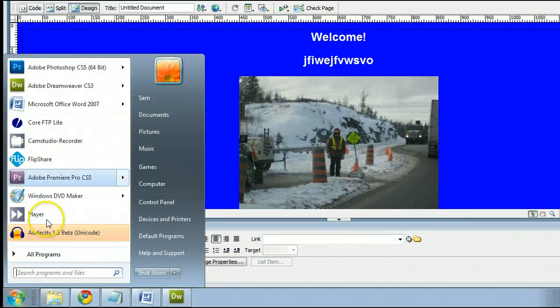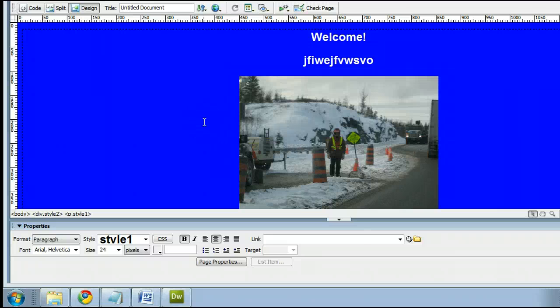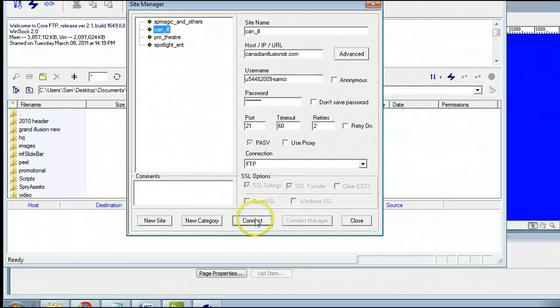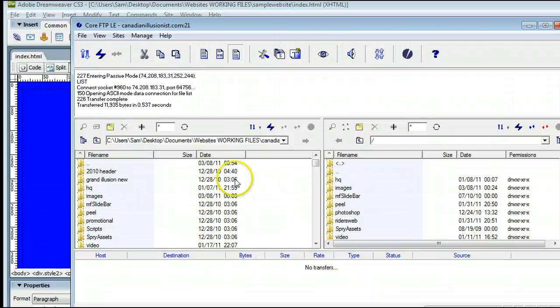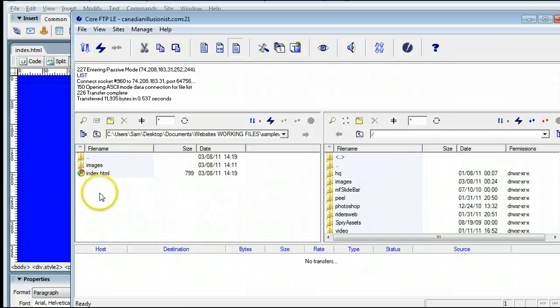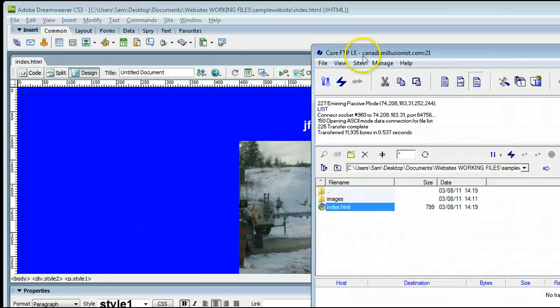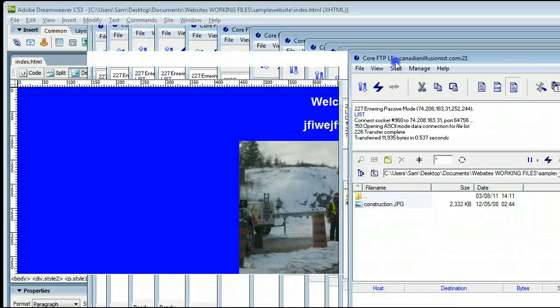There are a variety of programs you can use for this. I use a program that's free called Core FTP Lite. Let's connect to my web server. This can be found in another video, how to set up this. And we want to find the folder where we have our website files on the computer, which is in sample websites. And you will see we have the index file, which is this page right here. And we have the image folder, which contains our image, which is right there.